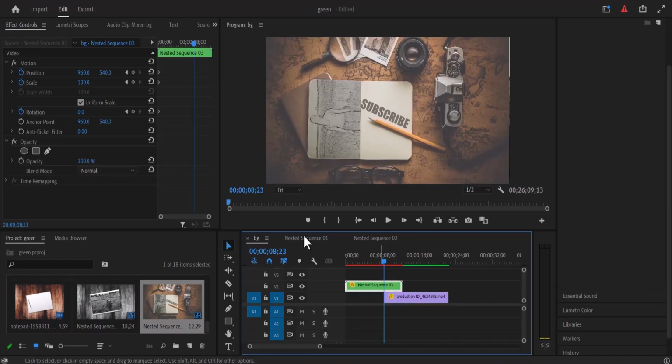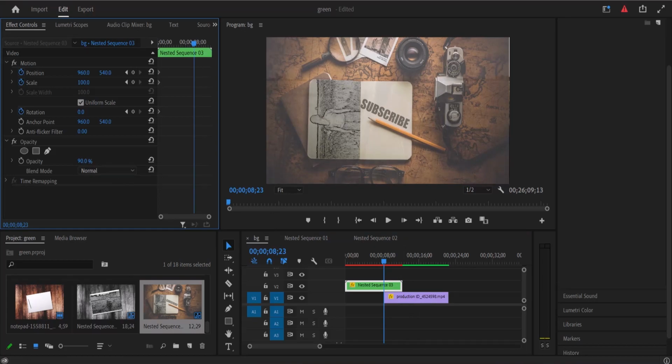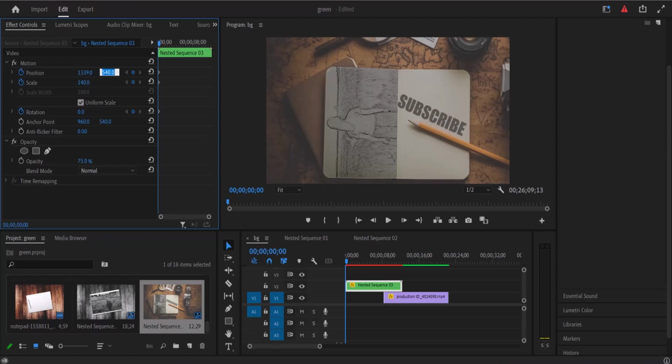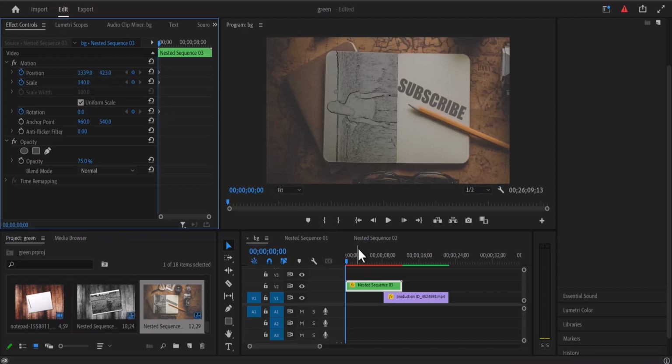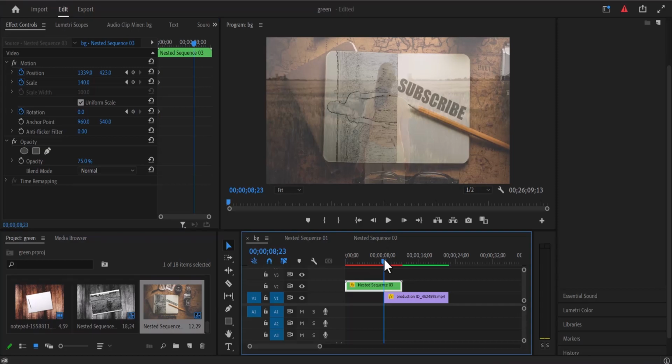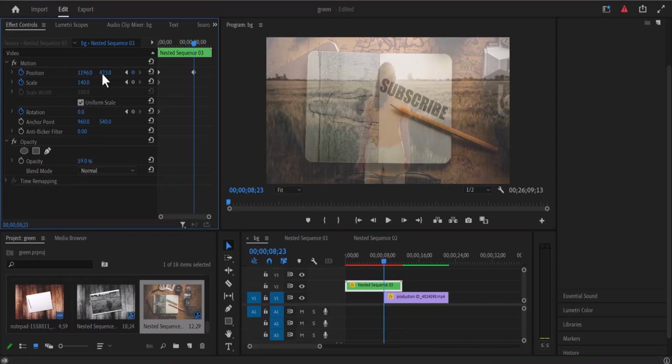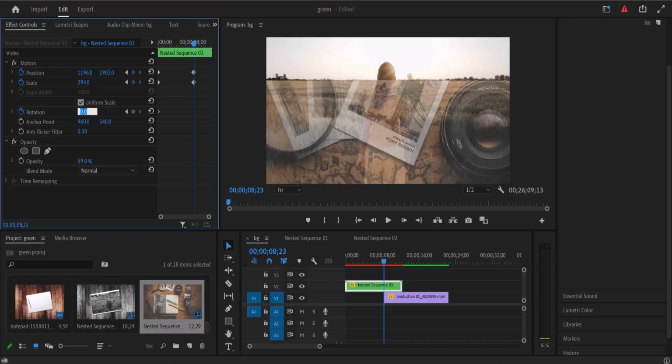Now let's select the nested clip over here and reduce the opacity so we can see the second part of the video. And now we can readjust the scale, position and rotation of the nested sequence to match the video clip. Now I'm going to move my playhead beneath this video clip over here and create new keyframes to align this nested sequence with my second video over there.